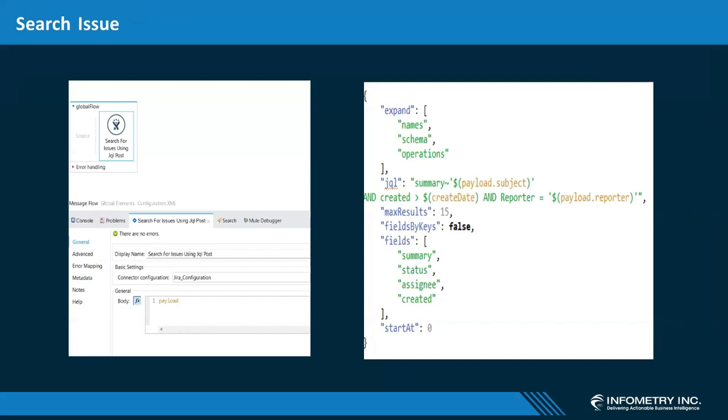Or let's say I want to include one more condition, like the reporter. For this particular reporter, I need to fetch all the JIRA tickets which were created in the last 1 month. So I can use the create date and the particular reporter, and we can construct the JQL query. With the help of the respective JQL query, we are able to fetch the respective records.